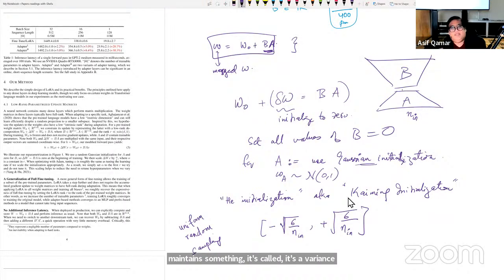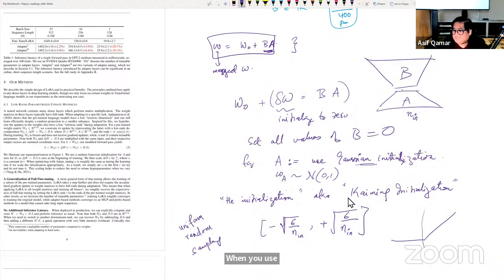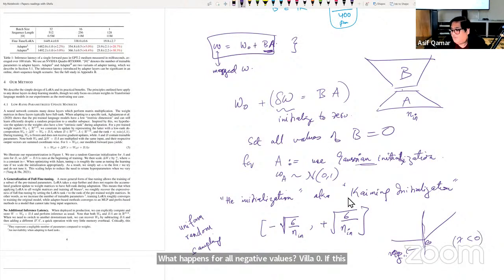The output that will be there will show a similar variance as there. And it also addresses one critical issue, which is the question of vanishing and exploding gradients. When you use ReLU, vanishing gradients is more the problem. So suppose you have a ReLU like that. What happens for all negative values below 0? If this is 0, this is negative. For any negative input, when x is less than 0, what happens? What's the gradient? What is dy/dx here?